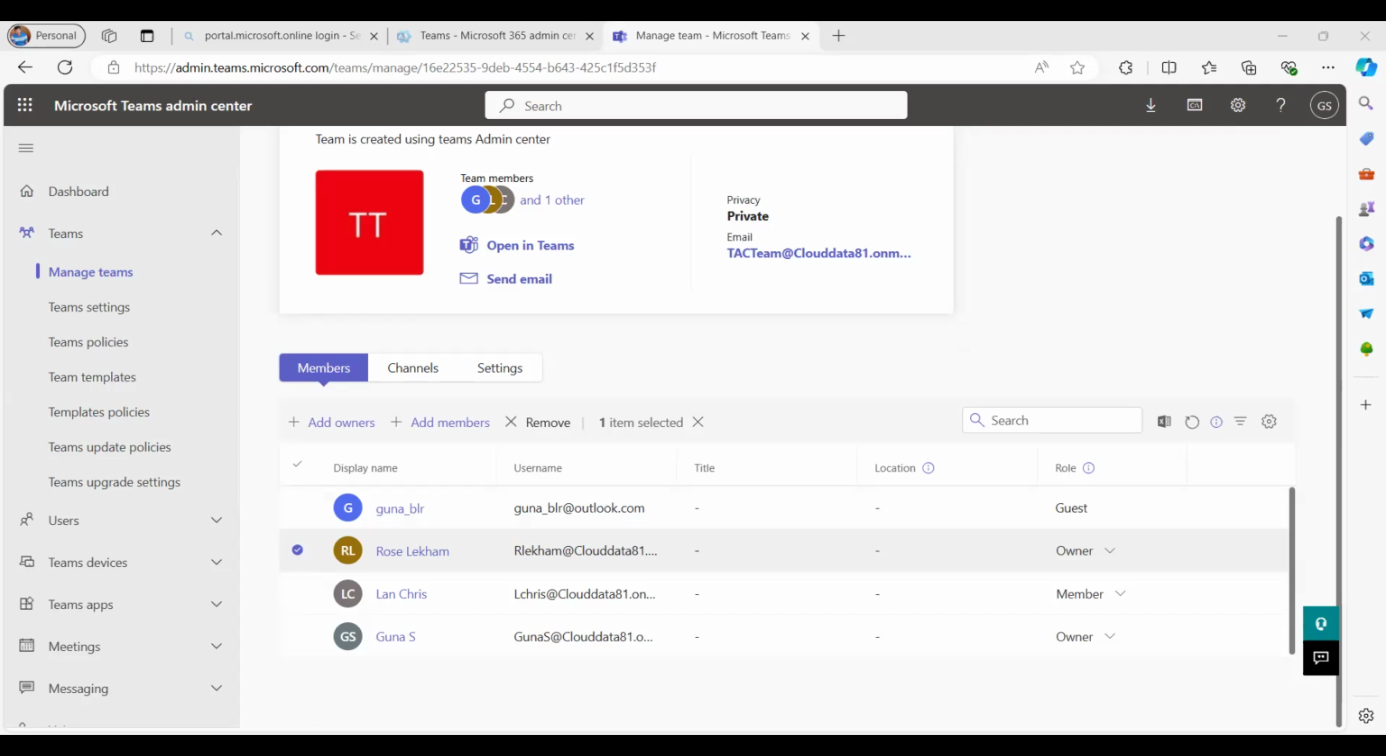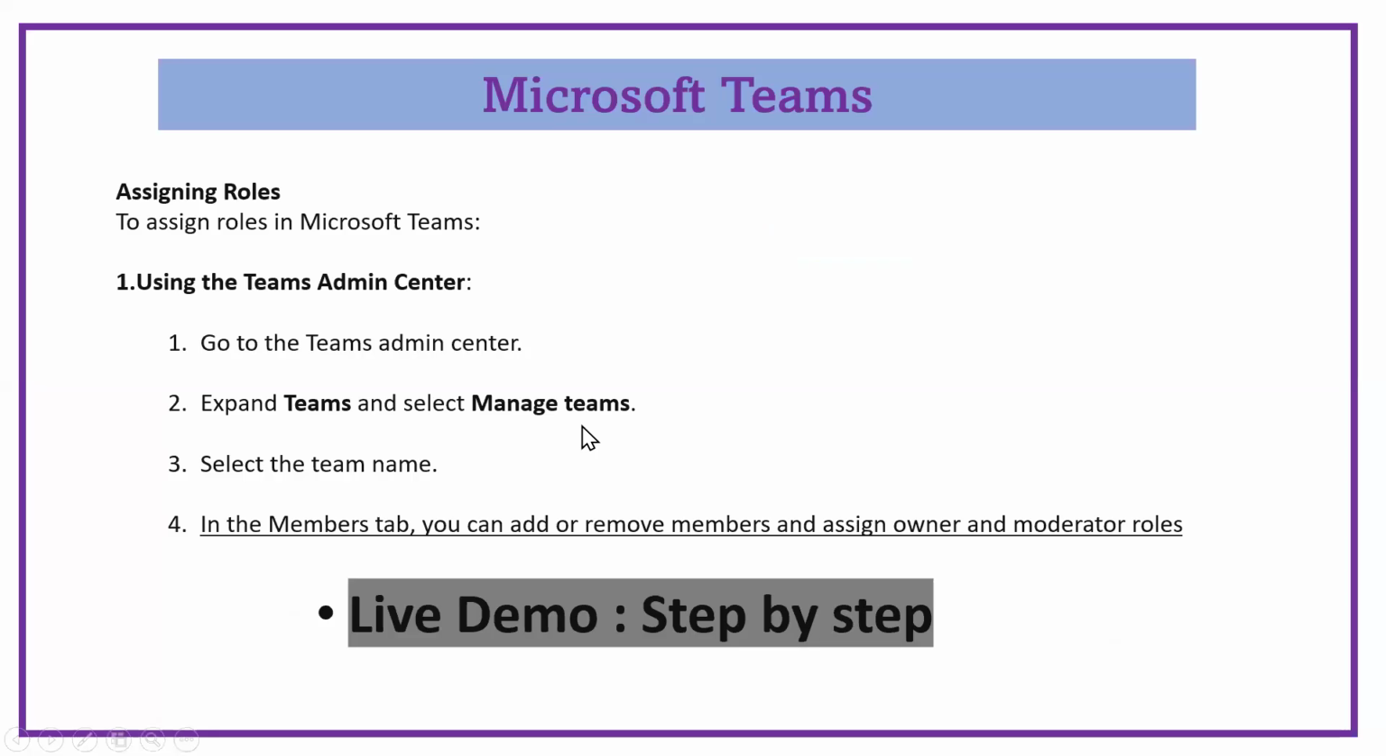All right. So we have seen how to add members, assign and modify roles for members, how to verify the members in the Teams client, how to add members and owners using the Teams client, and how to create channels in the Teams client. Those are the things we have discussed in this video. Hope it was very helpful.